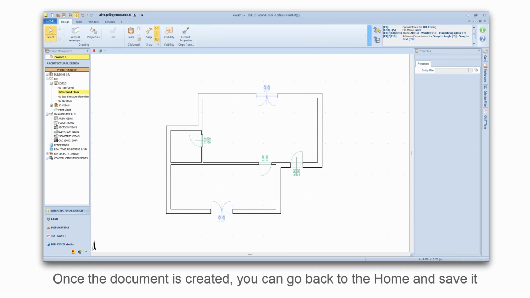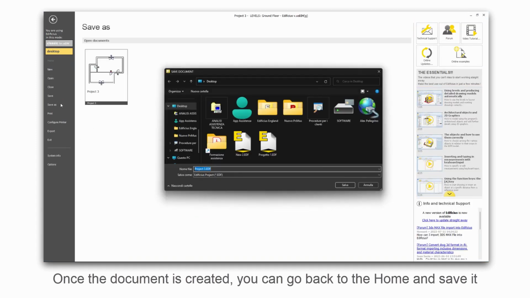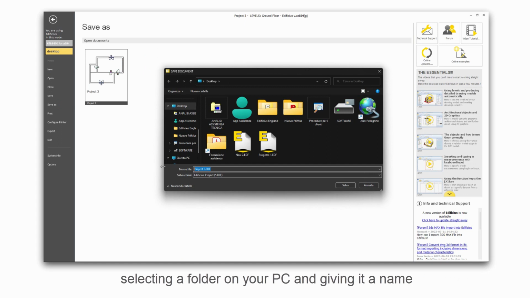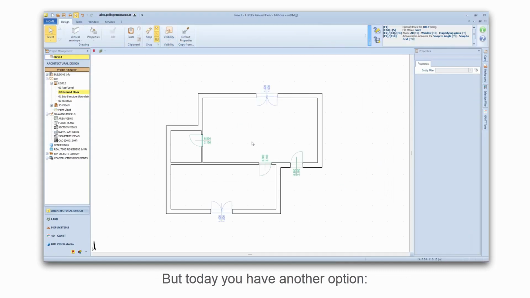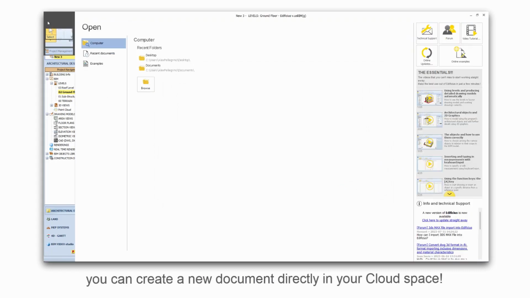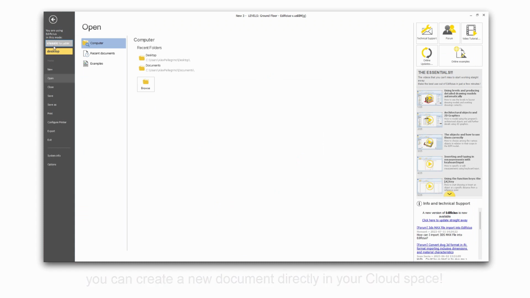Once the document is created, you can go back to the home and save it, selecting a folder on your PC and giving it a name. But today you have another option. You can create a new document directly in your cloud space.